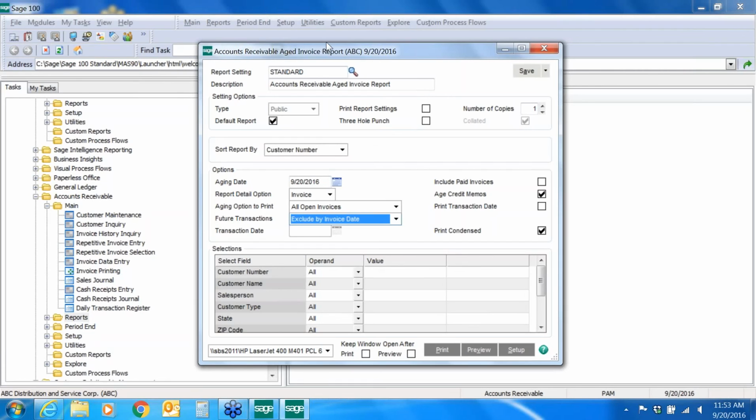So I know we just kind of touched on things, but it's just to kind of show you some things that you might not be aware of in your Sage, or you've forgotten. You know, when you implement the software, there's only so much information that you can retain at one time. I want to show you one more thing that I didn't show you in customer maintenance. So let me show you that very quickly.